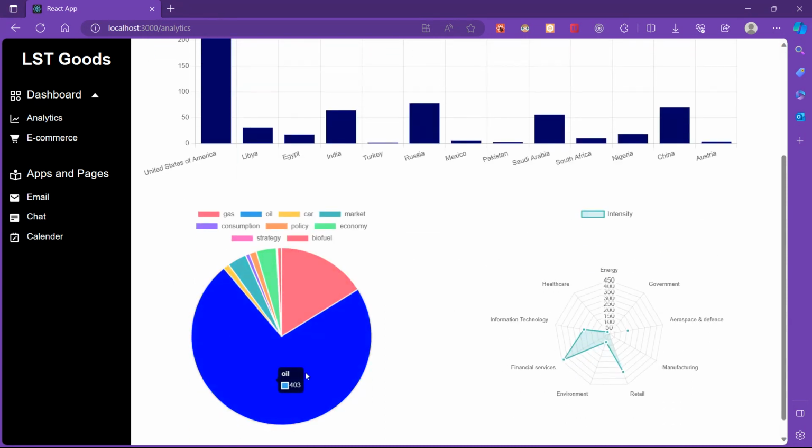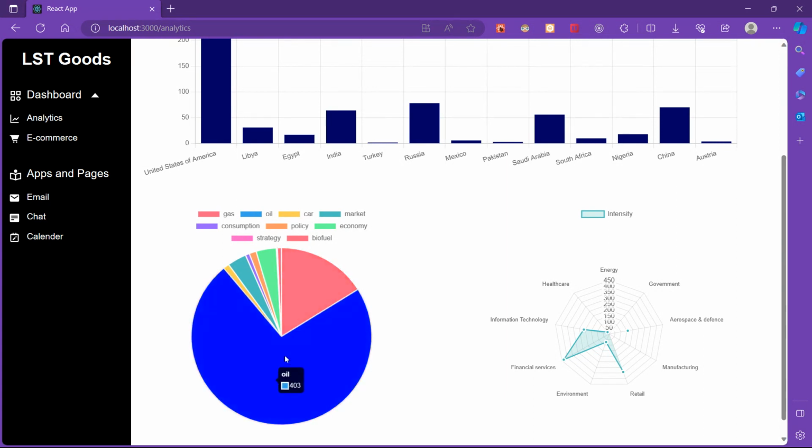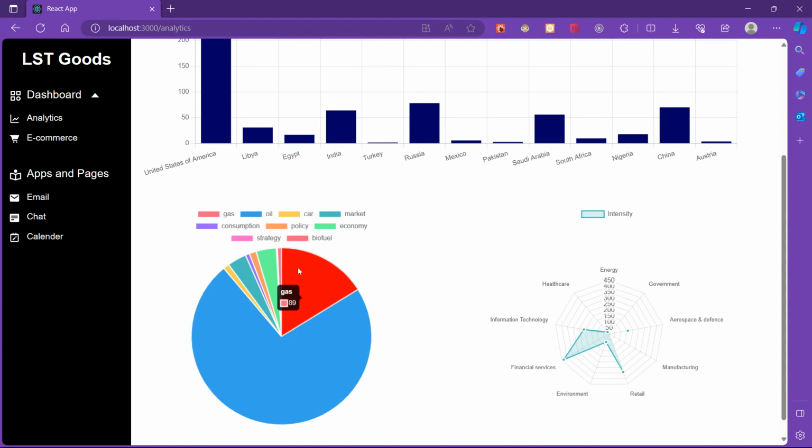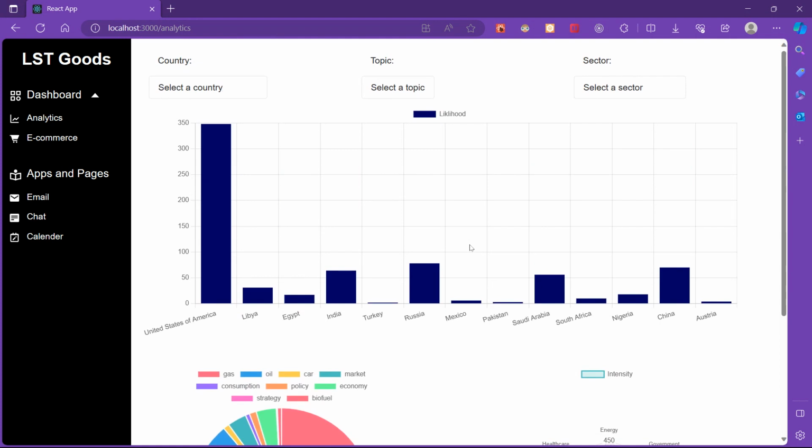Now, these are the sectors in which there are a lot of exports. The major sector is oil, then gas, then biofuel, strategy, economy, consumption, and various other things. The intensity of various sectors is placed here. There are a total of 433 entries in the database that have their intensity high in financial services, and respectively in information technology, retail, aerospace, defense, etc.